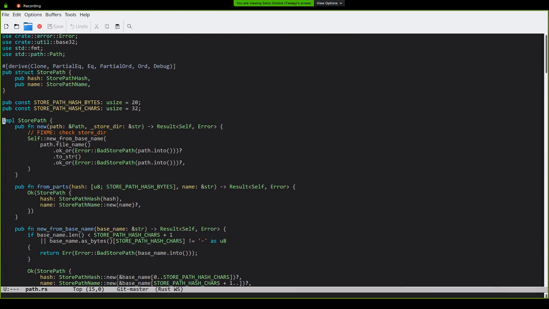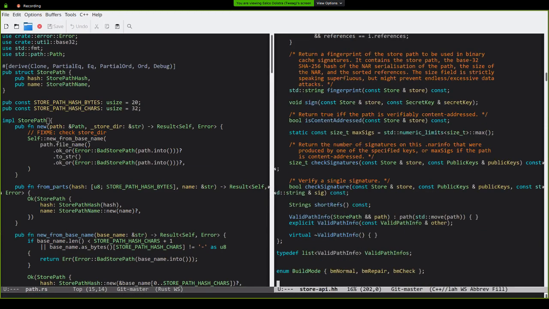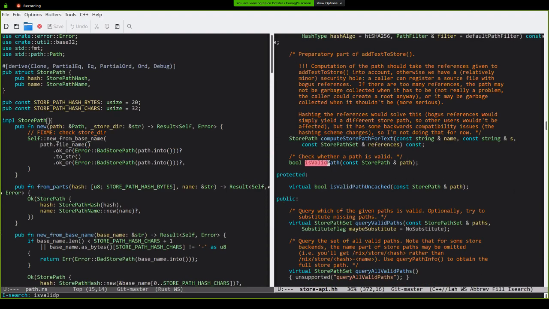So now it uses a store path value. All these functions in the store API, like isValidPath, take a store path as an argument, and the constructor of store path checks that the store path is valid. So the hash part of the store path is a base 32 hash. The name part is non-empty and only contains valid characters. So if you can construct a store path object, then you know that it's a syntactically correct store path.